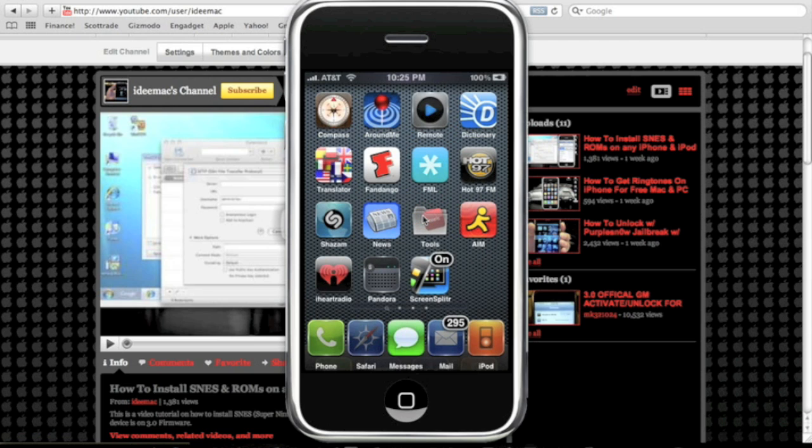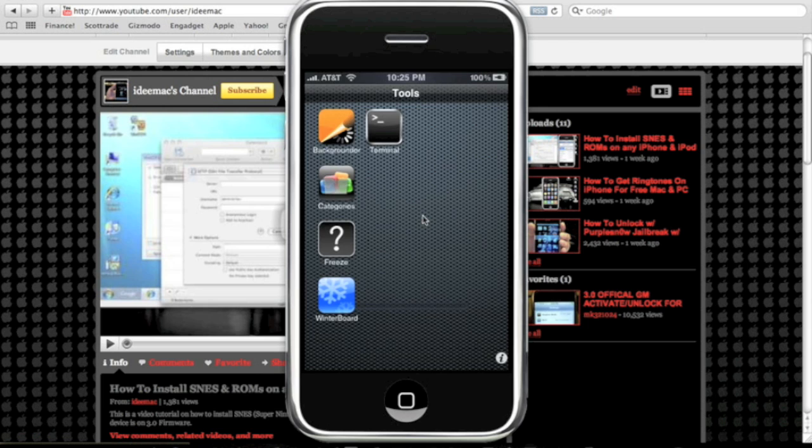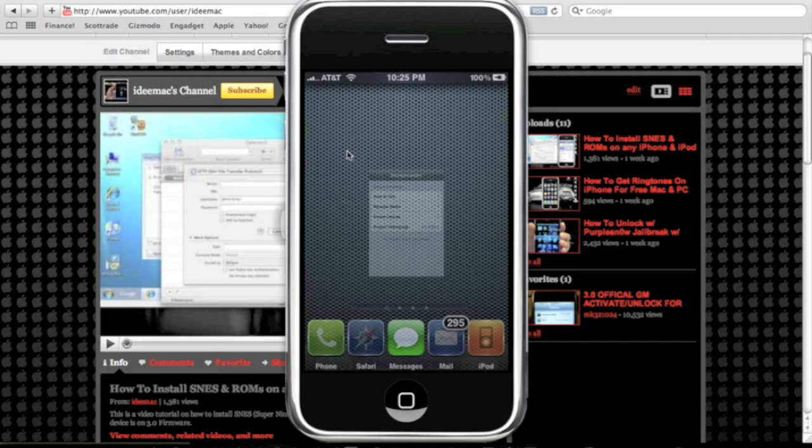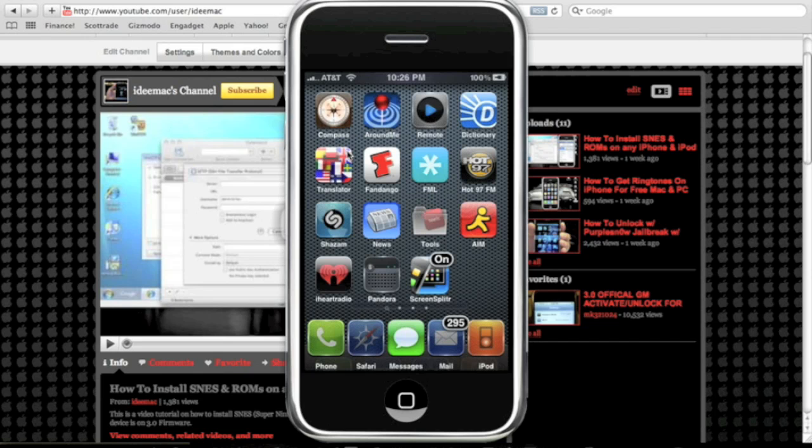Alright guys, so the number 2 app is gonna be called Backgrounder. Now I put it in my tools folder, but it's definitely gonna be an icon on your desktop. The icon doesn't do much, it just shows you how to use it. Release notes, known issues. So, I'll just tell you how to use it right now. Basically, Backgrounder enables you to run applications in the background, so you could run multiple applications at once.